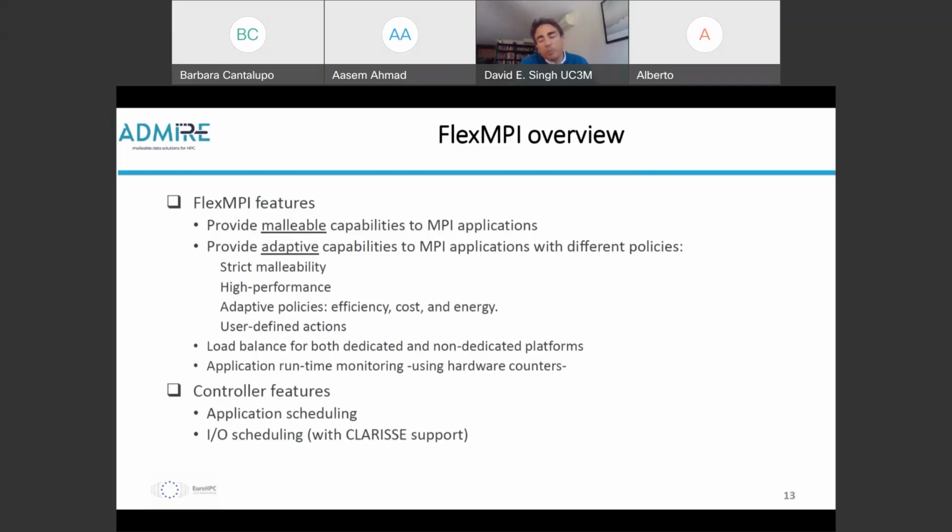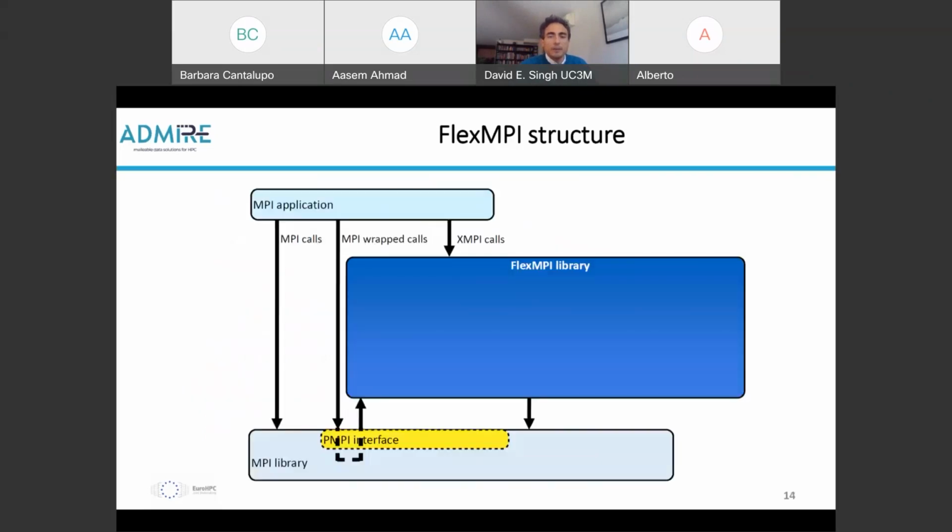FlexMPI provides that. In this project there are other, more advanced tools, but we have this capability, and I will show the information about that during the demo. So this is for FlexMPI. For the controller, the external component is basically application scheduling and I/O scheduling. Also, for I/O, we use the Clarisse runtime, a different runtime developed in our group. The purpose of this part is just to provide an outline of the structure of FlexMPI.